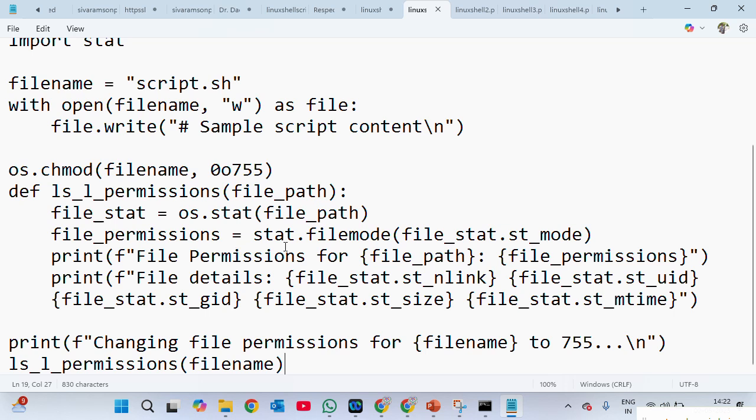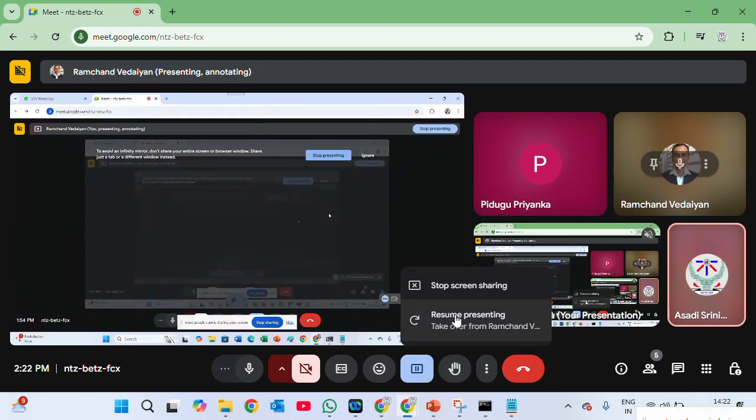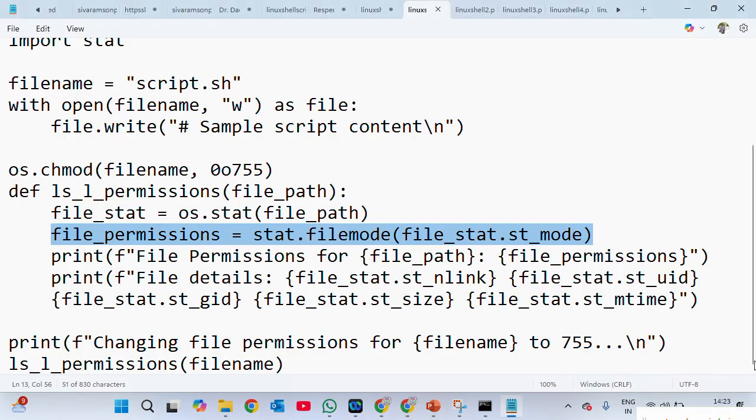File_permissions equals to stat.filemode(file_stat.st_mode). That's all. This statement. My screen is visible. No, sir. Should I stop sharing? No, no. Wait. I'm resuming once again. Now you can check. Yes, sir. Everything is right only, but the printf statement maybe above or below. Now check.